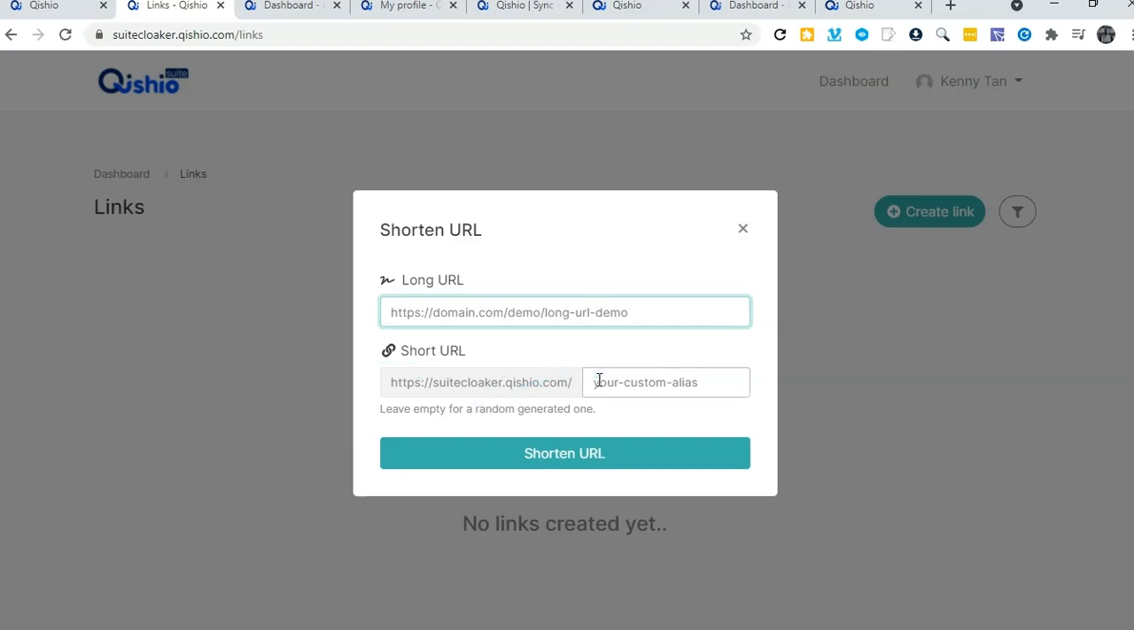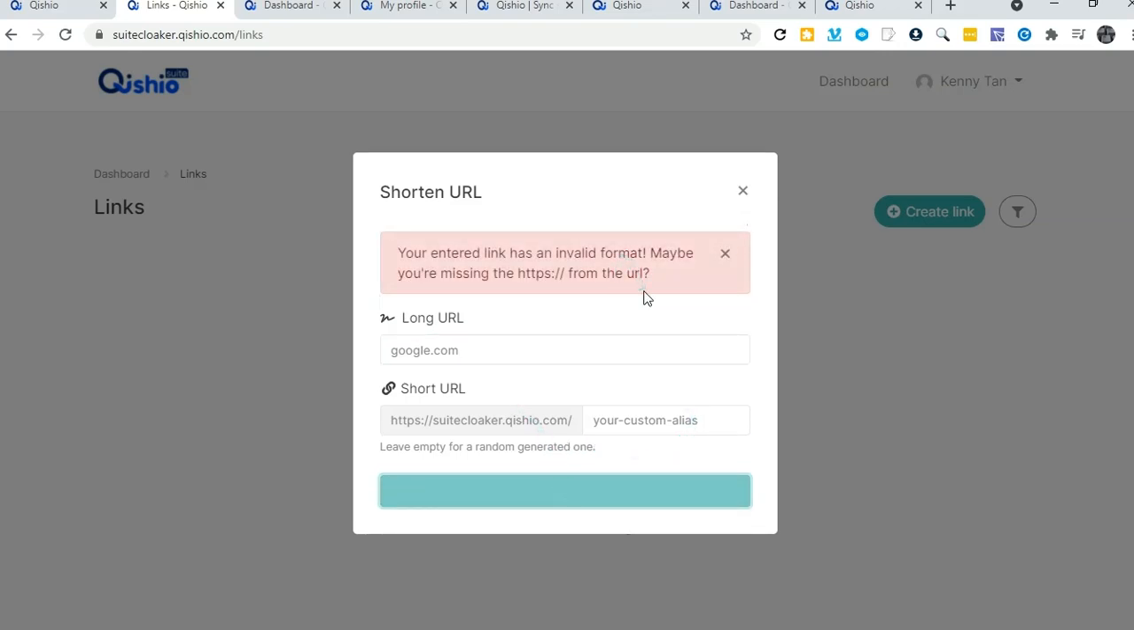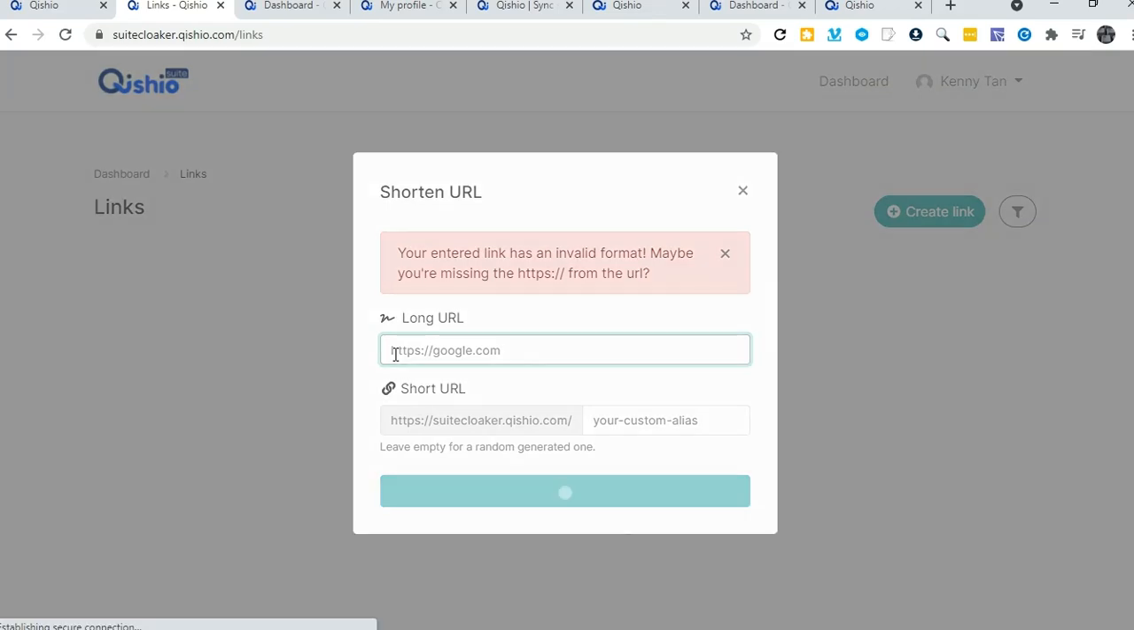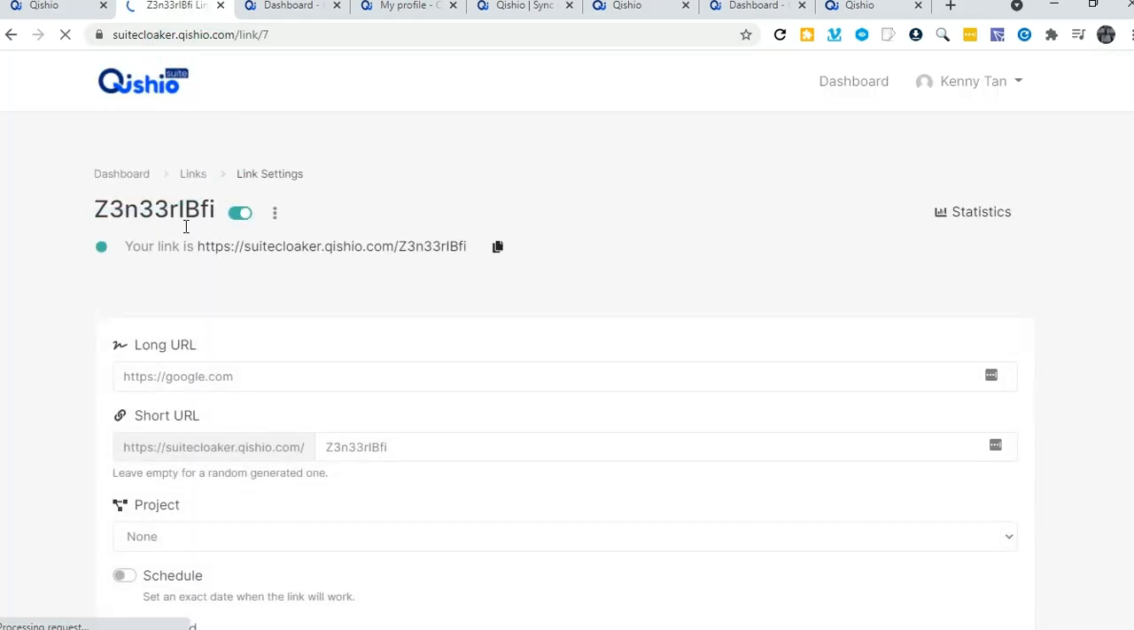And now you can type in a particular custom domain, custom alias, or leave it empty, create a randomly generated one. So I'm going to say Google. I know it's not very long, but give it google.com, and I'm going to create a shortened URL for that. And it randomly created one. Oh, I didn't put my HTTPS. I apologize. I'm going to put in https://google.com, create a randomly generated one. There it is right there. This is my link. If I click on this, it will take me to google.com.